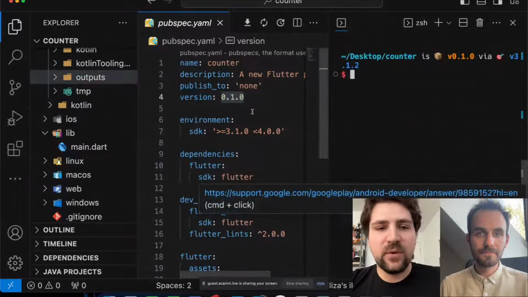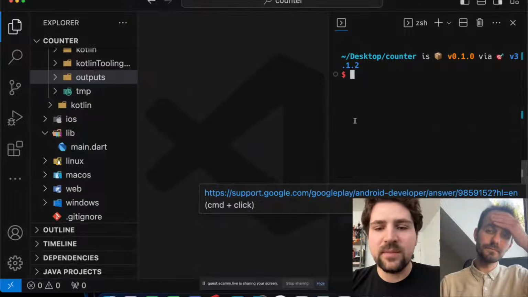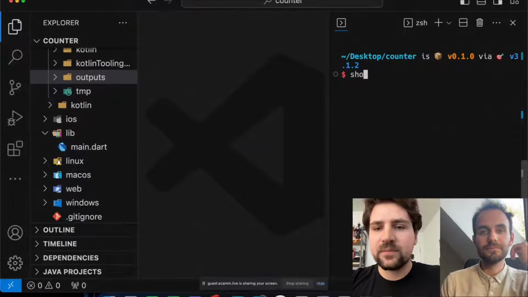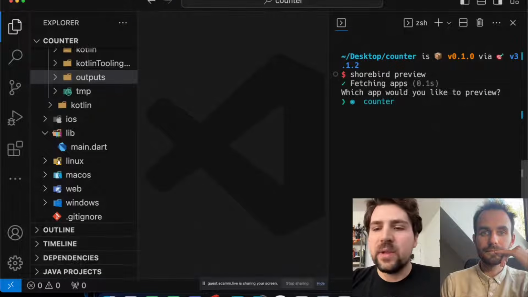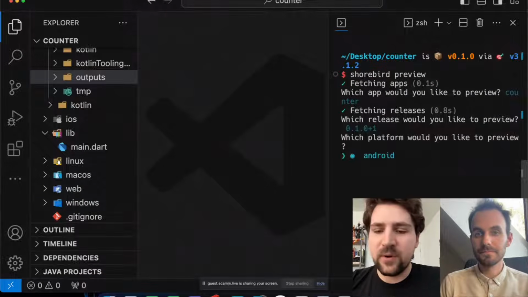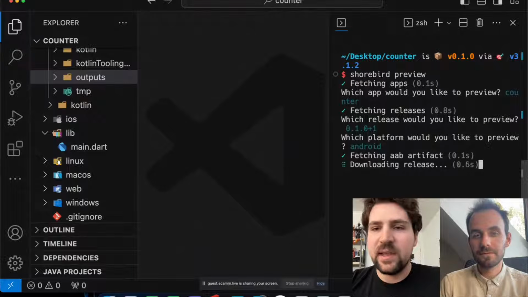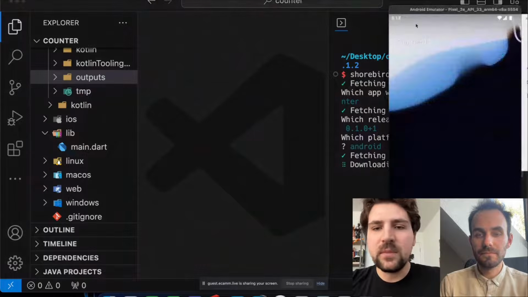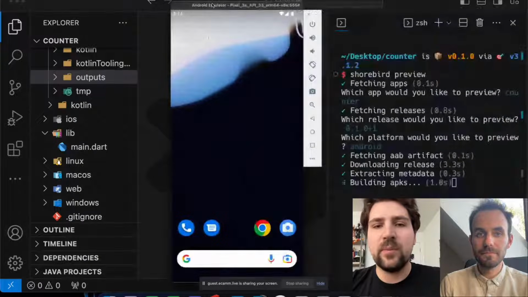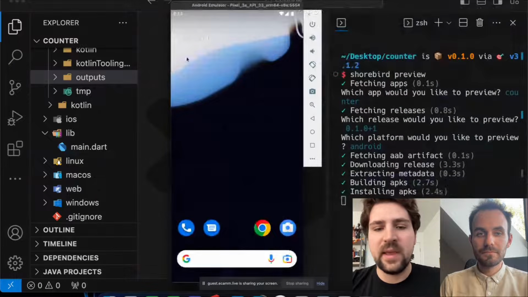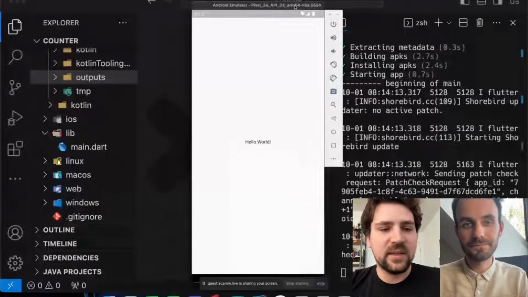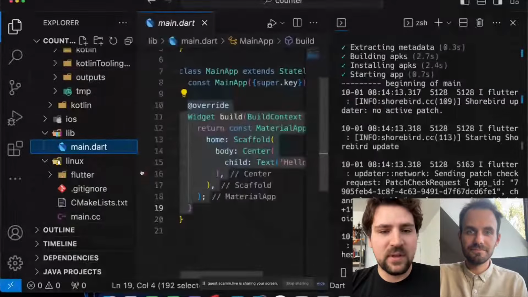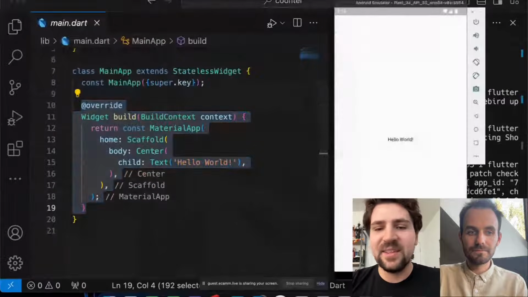But there's a cool command if you want to verify changes locally, which is called Shorebird preview. If I type Shorebird preview, it will ask you what app you want to preview, what release you want to preview, and what platform you want to preview on. I currently have an Android emulator running, so it will download the release that we just uploaded to Shorebird servers and then run it on my Android emulator. So we see our hello world, which is nothing exciting, right? It's just the scaffold with some text in the middle.